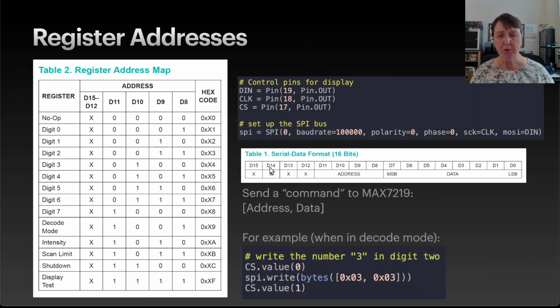All right, to control this chip, we're going to need to set up SPI just like we did for the libraries. So we'll do the same sort of thing here. We'll indicate our data in, our clock pin, and our chip select pin, using appropriate SPI pins for our Pico here for data in and clock. And we'll set up an SPI bus just like we did again for the library. But now we want to send our own commands to the chip, and table 1 gives us the format that we should use for that.